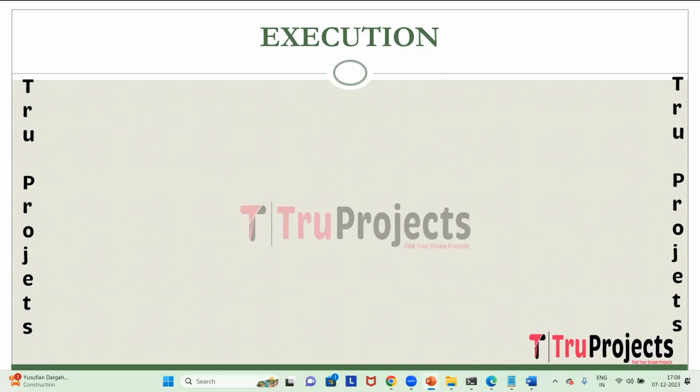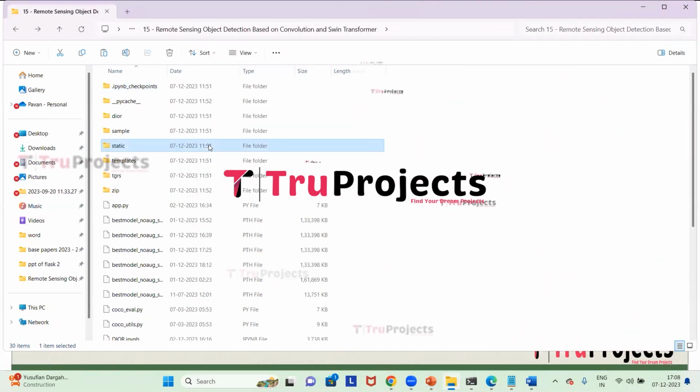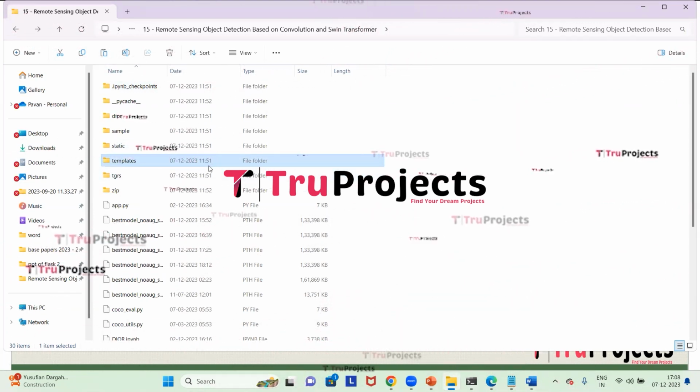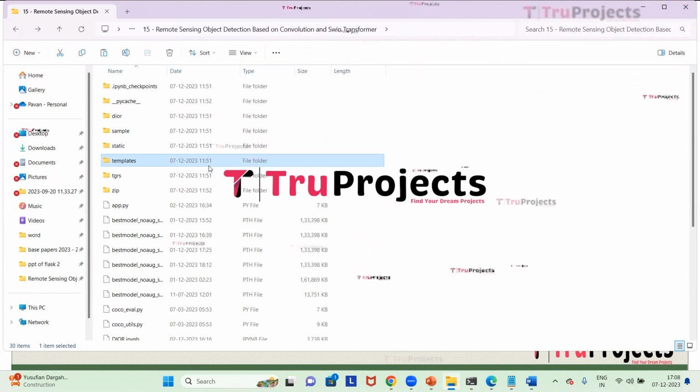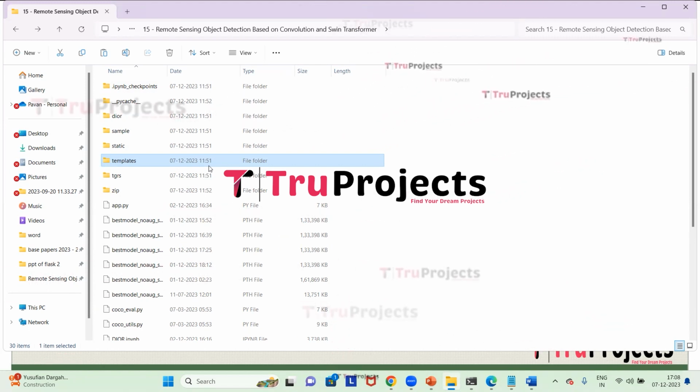To execute the project, first we need to open the code folder which contains source code files. This is the code folder of the project. This is the static folder. This folder consists of files related to CSS, JavaScript, and Bootstrap. This is the templates folder. This folder contains all the HTML pages used in the project. It typically includes files like index.html, about.html, etc., which represent different pages of the website.